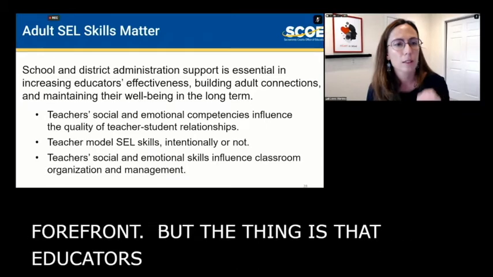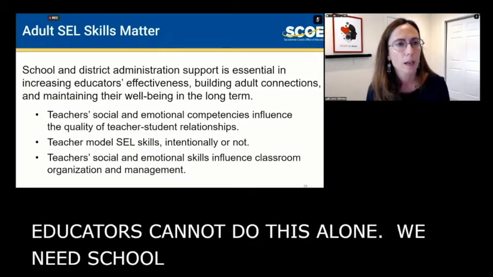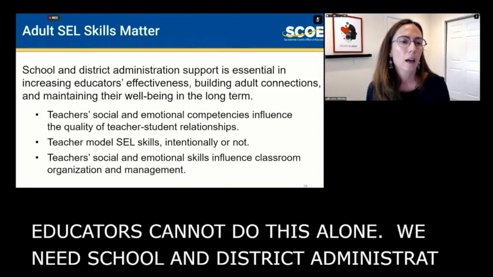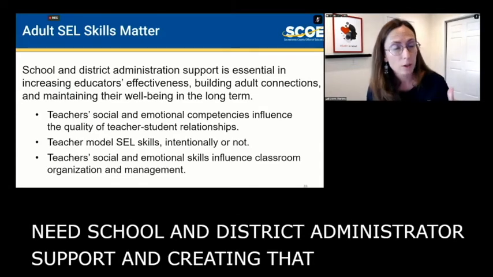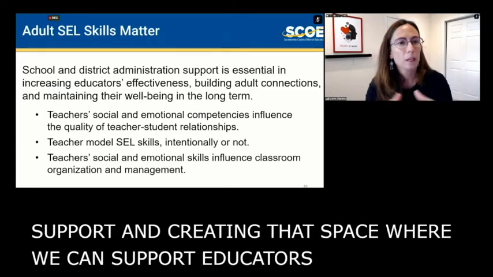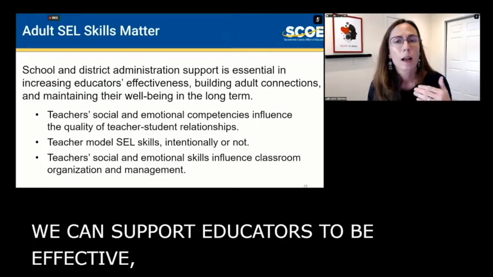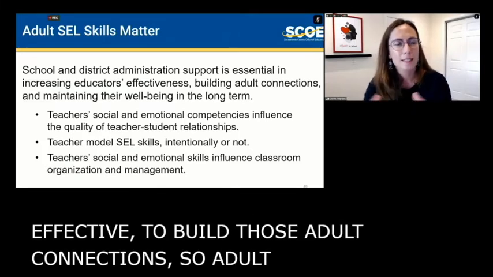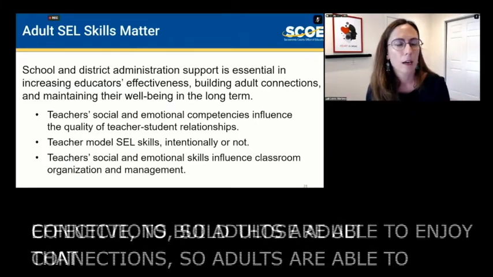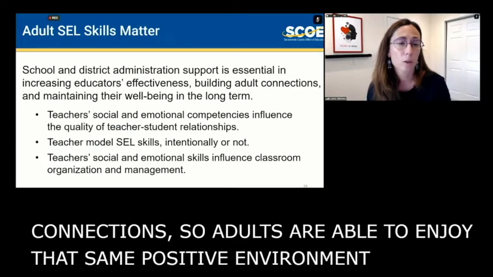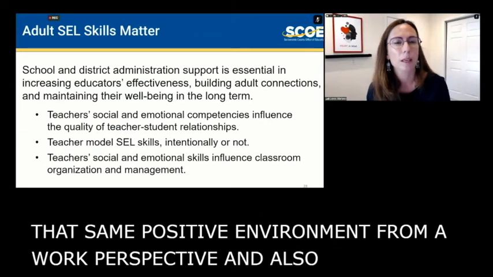We need school and district administrator support and creating that space where we can support educators to be effective, to build those adult connections. So adults are able to enjoy that same positive environment from a work perspective, and also to support their well-being in the long term.